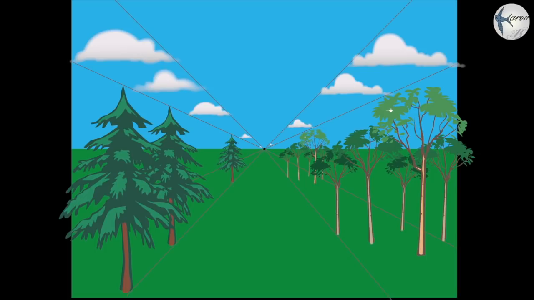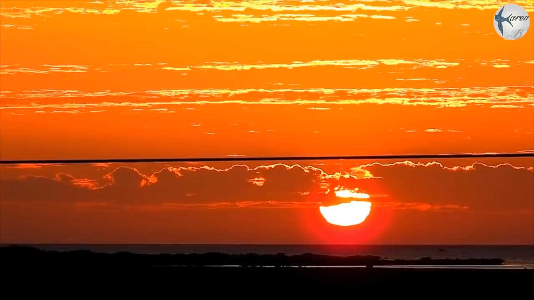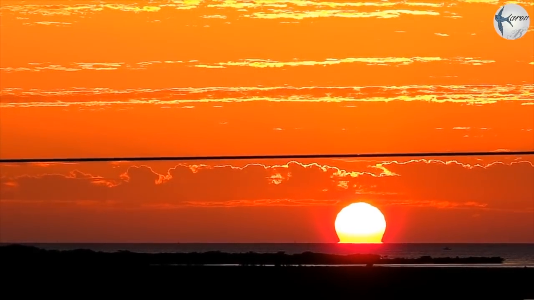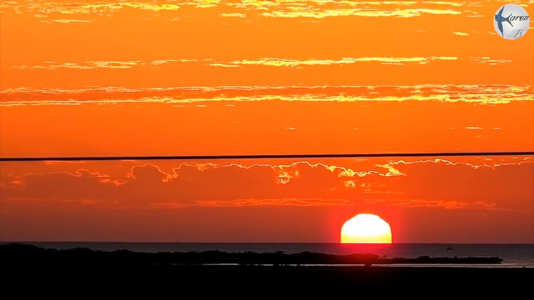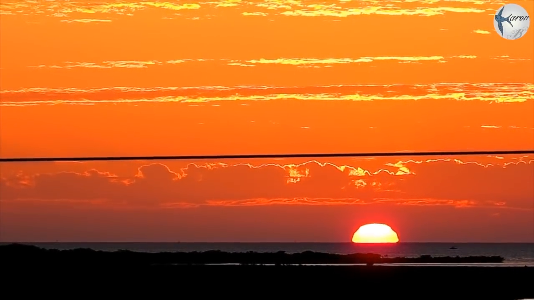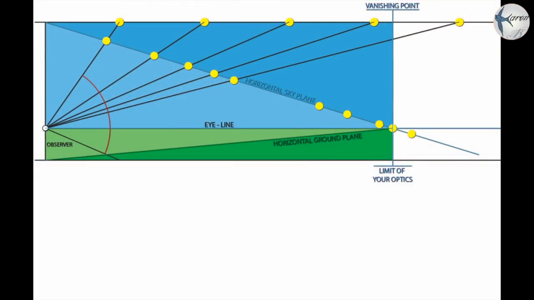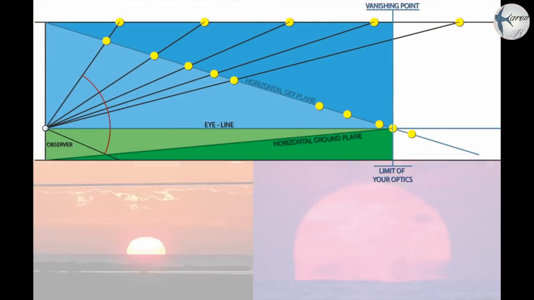The clouds seem to drop toward the ground in the distance, yet we know that the clouds are still thousands of feet above the Earth's surface. The same thing with the sun. It is always high above the Earth's surface, but seems to touch the ground as it reaches a distance outside the limits of our optics. As the sun moves farther away, the horizontal planes will appear to merge.